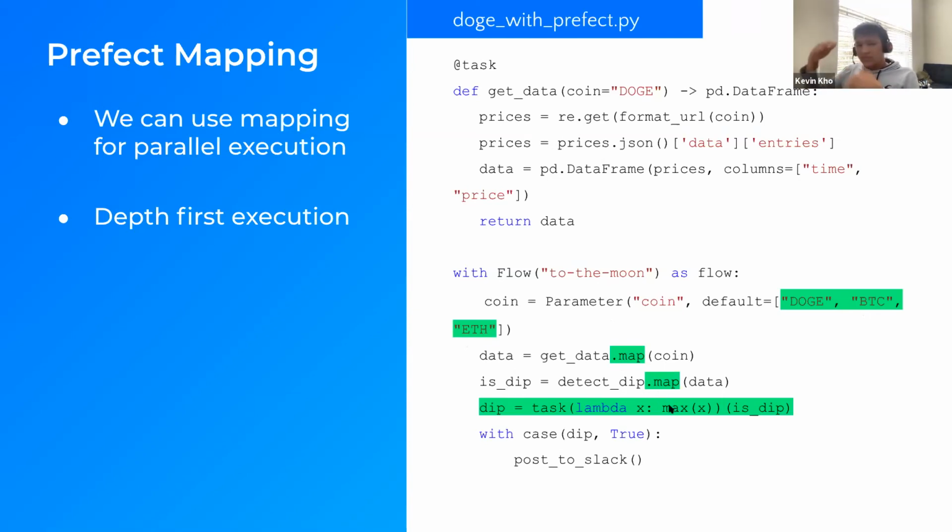And now I have 2 consecutive map tasks, the mapping gets chained together, and there's no reduce step in between. And then all I'm doing is collecting, because this dip is now a list of true or false. It's a list of booleans. All I have to do is reduce that with this task that just gets, like, if there's a true value, the max will be true. And then now I can do this. I can reuse this with case dip true, post to Slack.